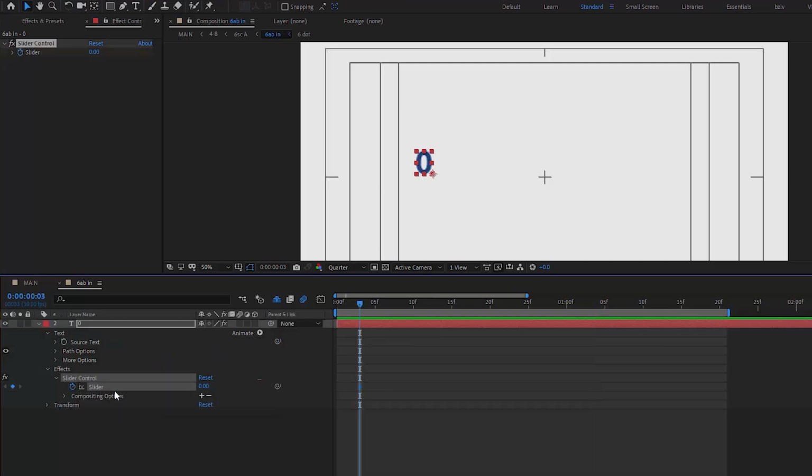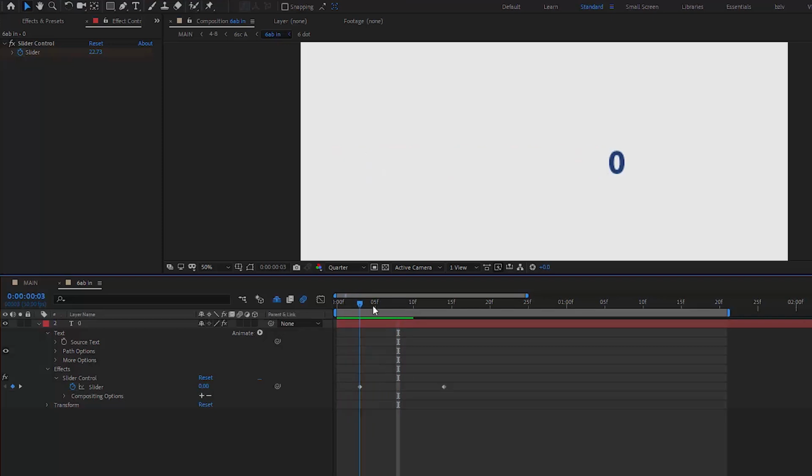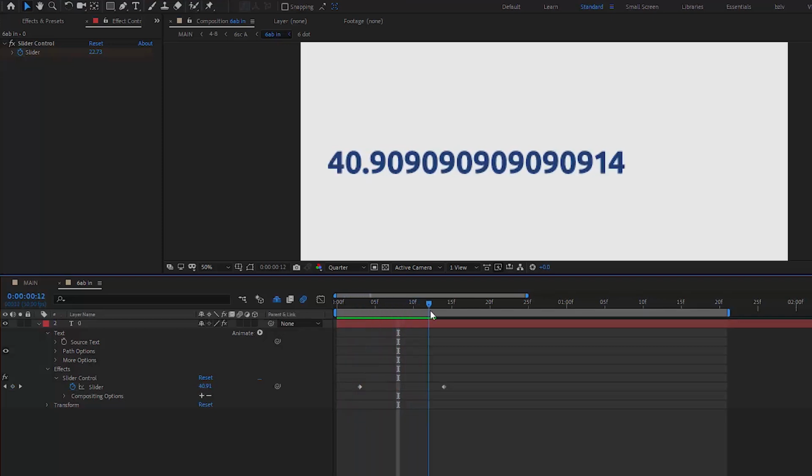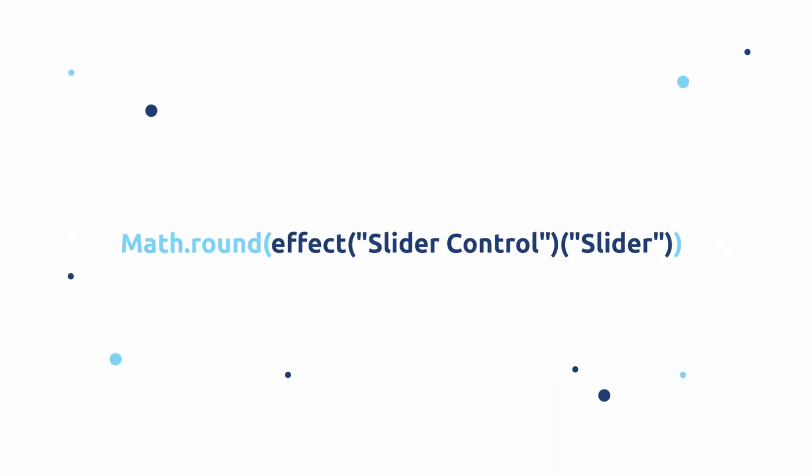Then keyframe the slider with the numbers you need. In my case, it's 0 at the start and 50 at the end. After that, you'll notice that there are numbers after a decimal point that we don't want to see. So go into expression and type Math.round in front of it.